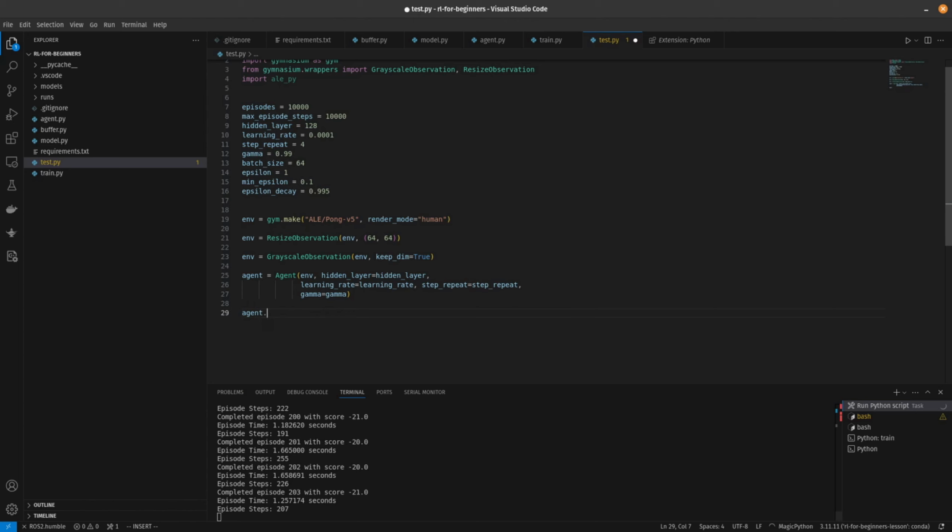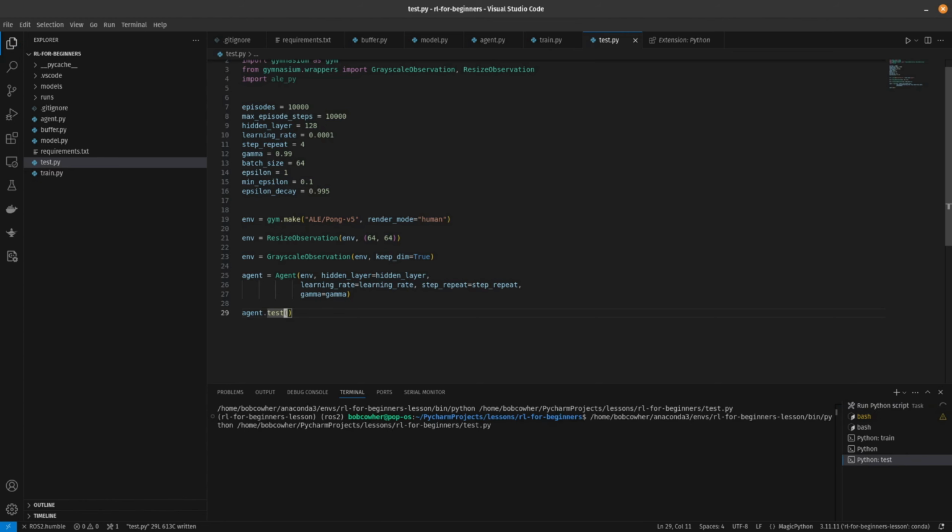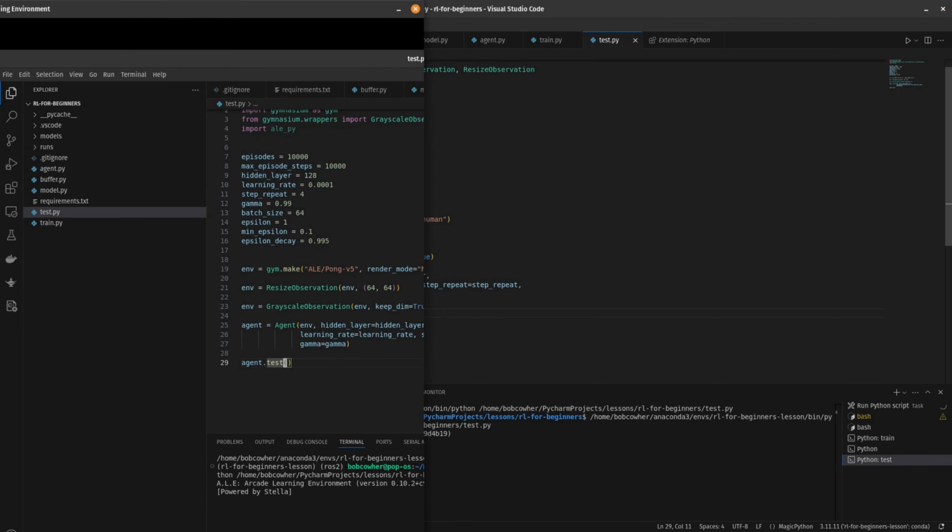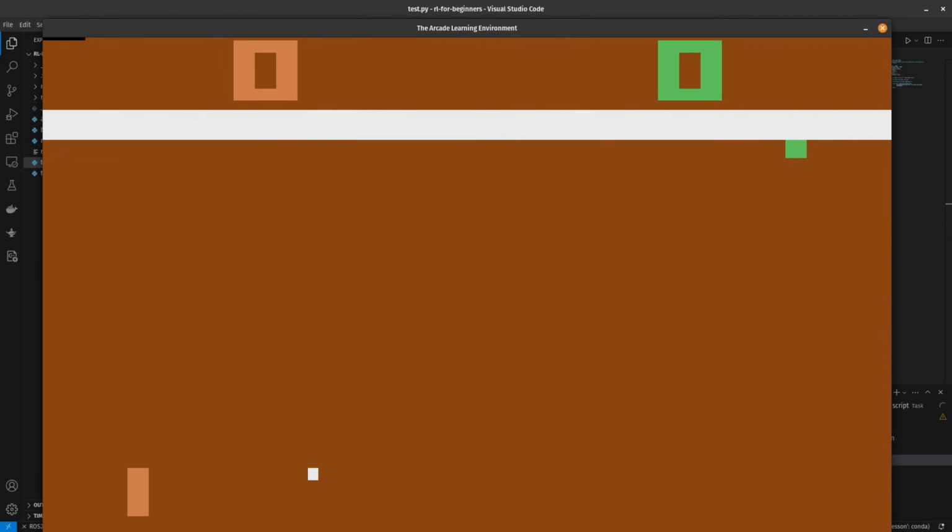So we're going to call agent.test and just see what happens if we got everything right. What we should get, if we made no errors, is Pong. And this is our agent playing. You can see it's really, really bad right now. It's not going anywhere. Ours is the green, by the way. The orange is the default computer, and it's just scoring over and over again. So we have a very dysfunctional agent at this point.